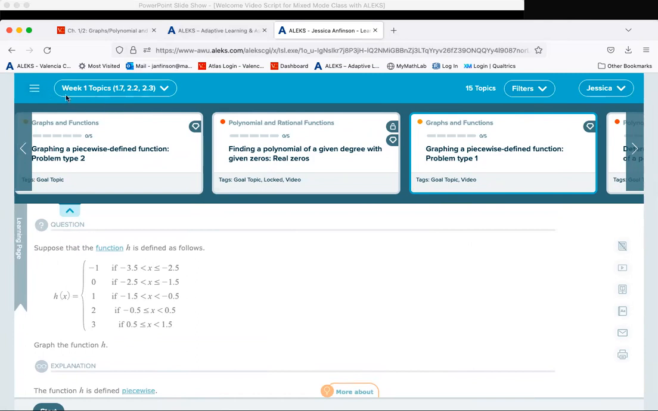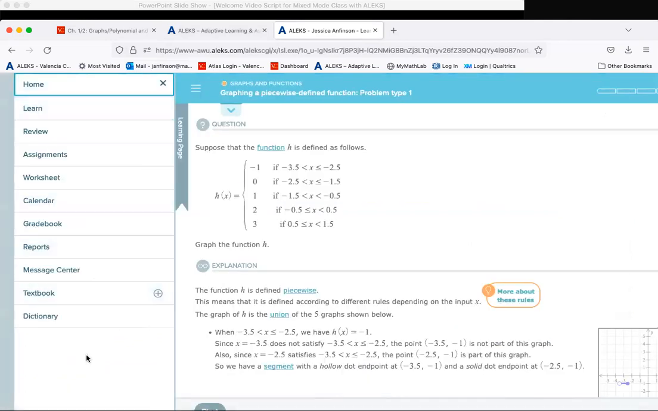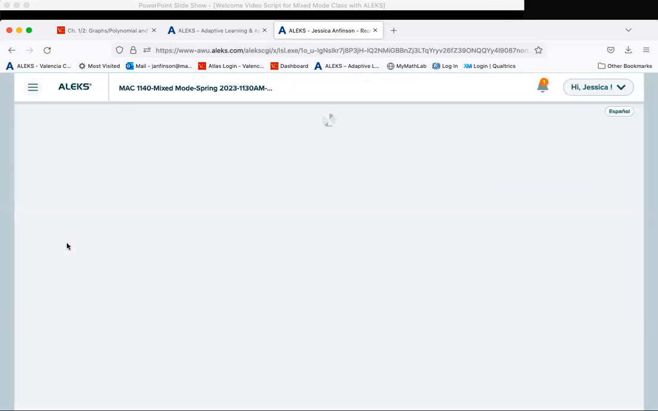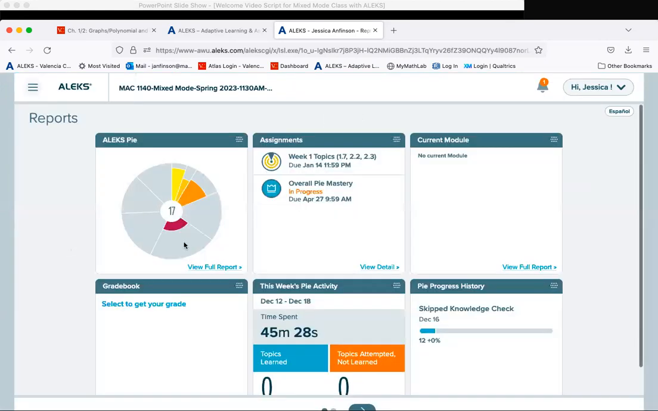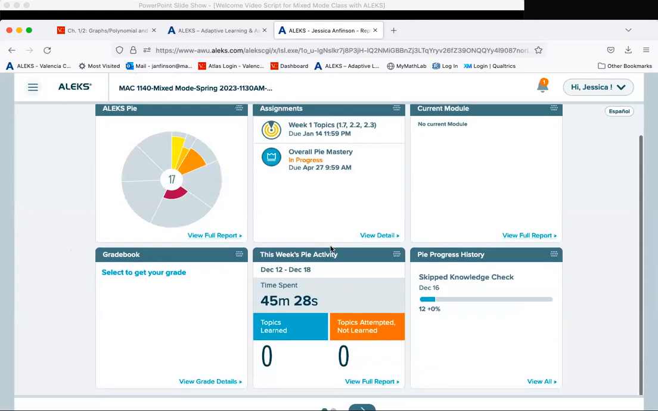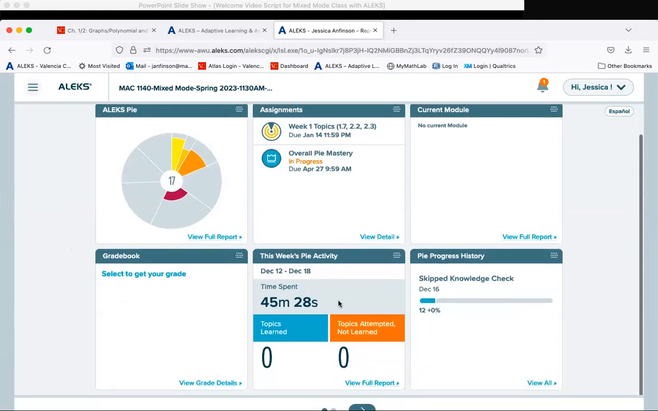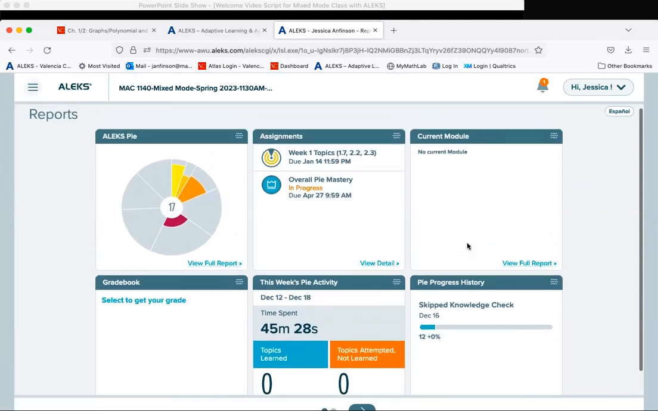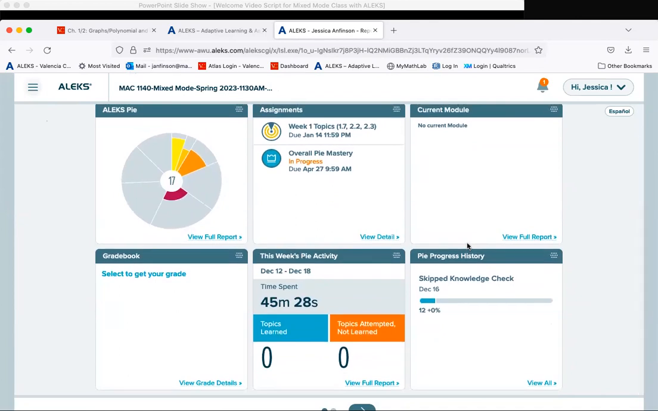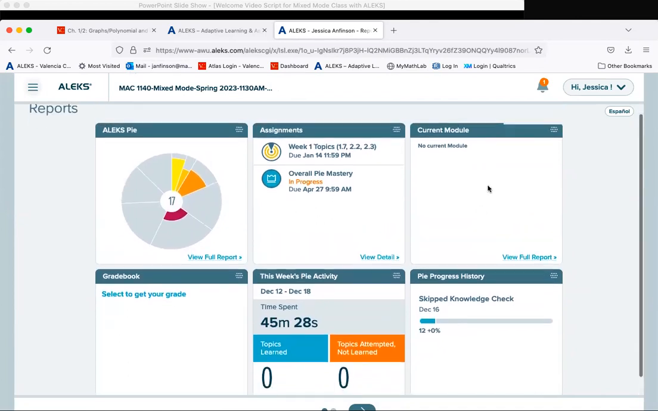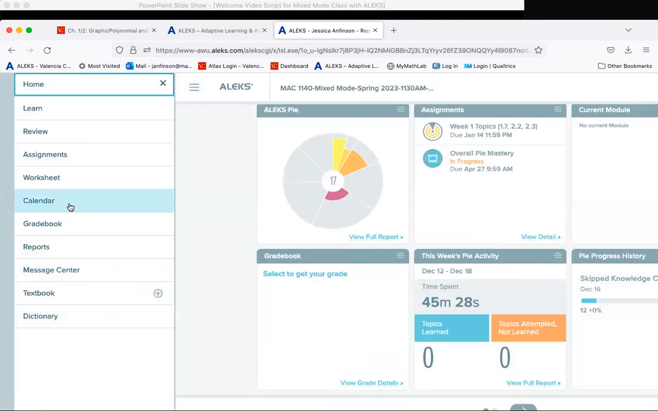Again, it can seem daunting at first, but it does give you a lot of cool information on the side here about how you're doing. You have reports that are pretty helpful. They tell you how much of the pie you finished. It talks about how long you've spent in ALEKS. I also can see this, so I know how much you've worked on. And if you get stuck on something, your tutor can help you and they'll see exactly where you got stuck. So it's pretty helpful there for professors and tutors to help you out.